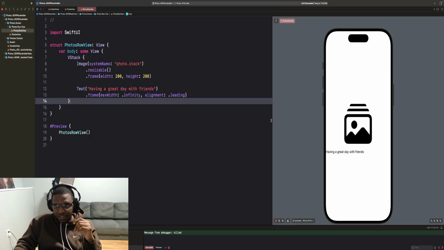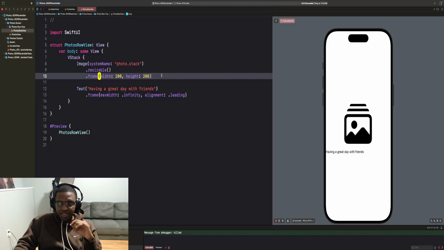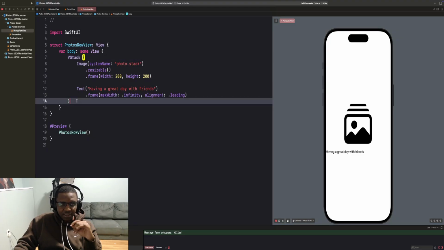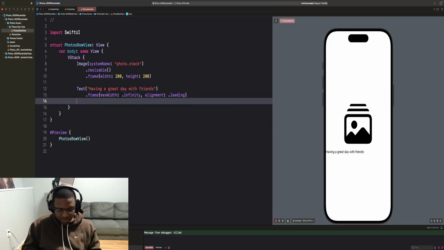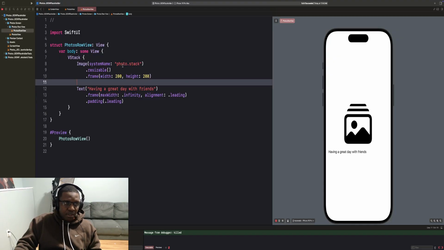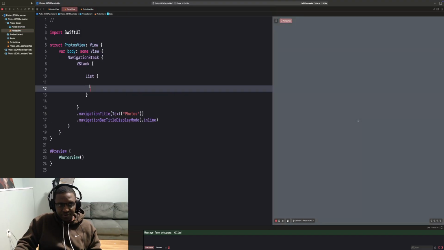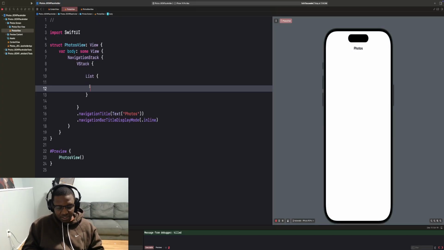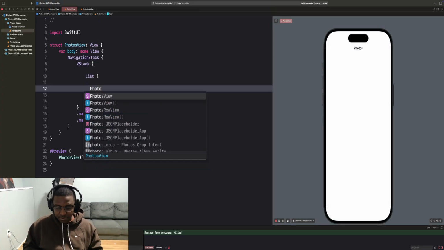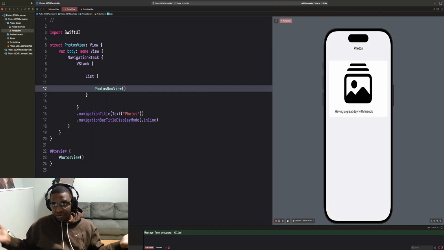I see it loads here. It's a little bit aligned to the left, to the edges of the screen. What we can do is add padding to our VStack, or we could just add padding to the leading. Okay. And then we're just gonna jump back over to our Photos view, and then just call PhotosRowView here, and we get the same thing.